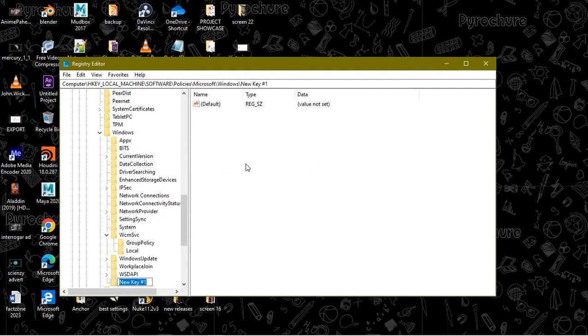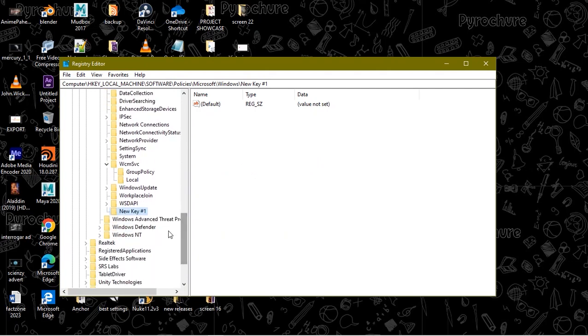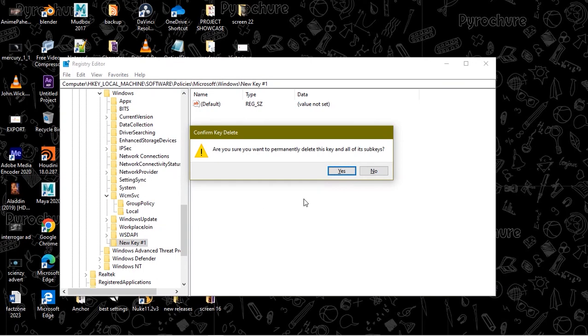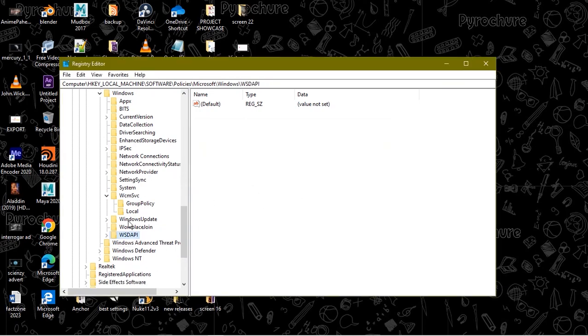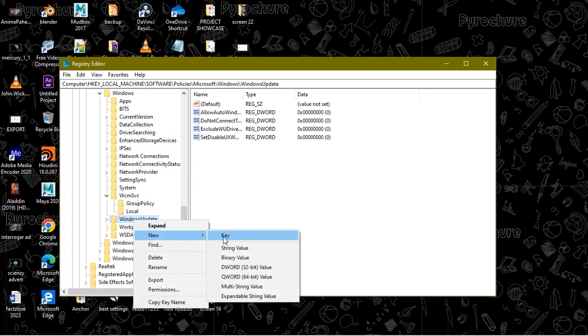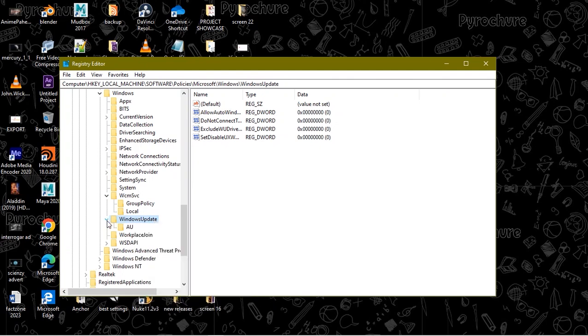Now, once you create a new key, the name of the key is going to depend on what you actually want to create. I'm going to delete this key because the name of the key I'm going to create is called WindowsUpdate. This is the key right here. It's like a folder. Then inside the WindowsUpdate, you press new and you create a new key. And the new key you're going to create is called AU. Please note the capital letters AU.